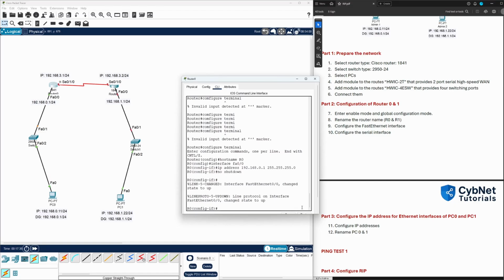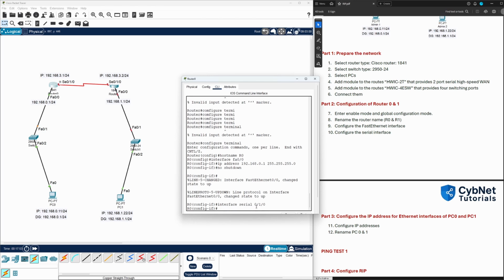Then we need to access to the serial interface. So we need to type the number. Then we need to add the IP the same way. So 3.1, and we add the default subnet mask.